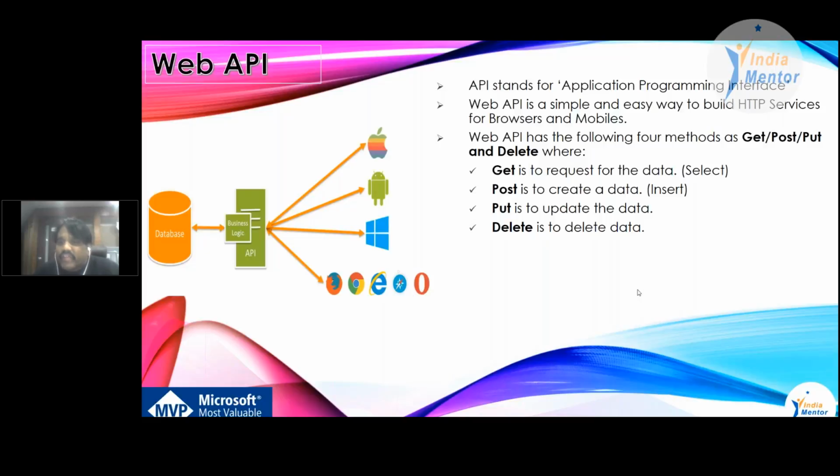In Web API, we have four main methods called get, post, put, and delete. Get is used to select the data and display it in our HTML page. Post is to insert the data into the database, put is used to update the data, and delete is to delete the data from the database. So for this we will be using a Web API.